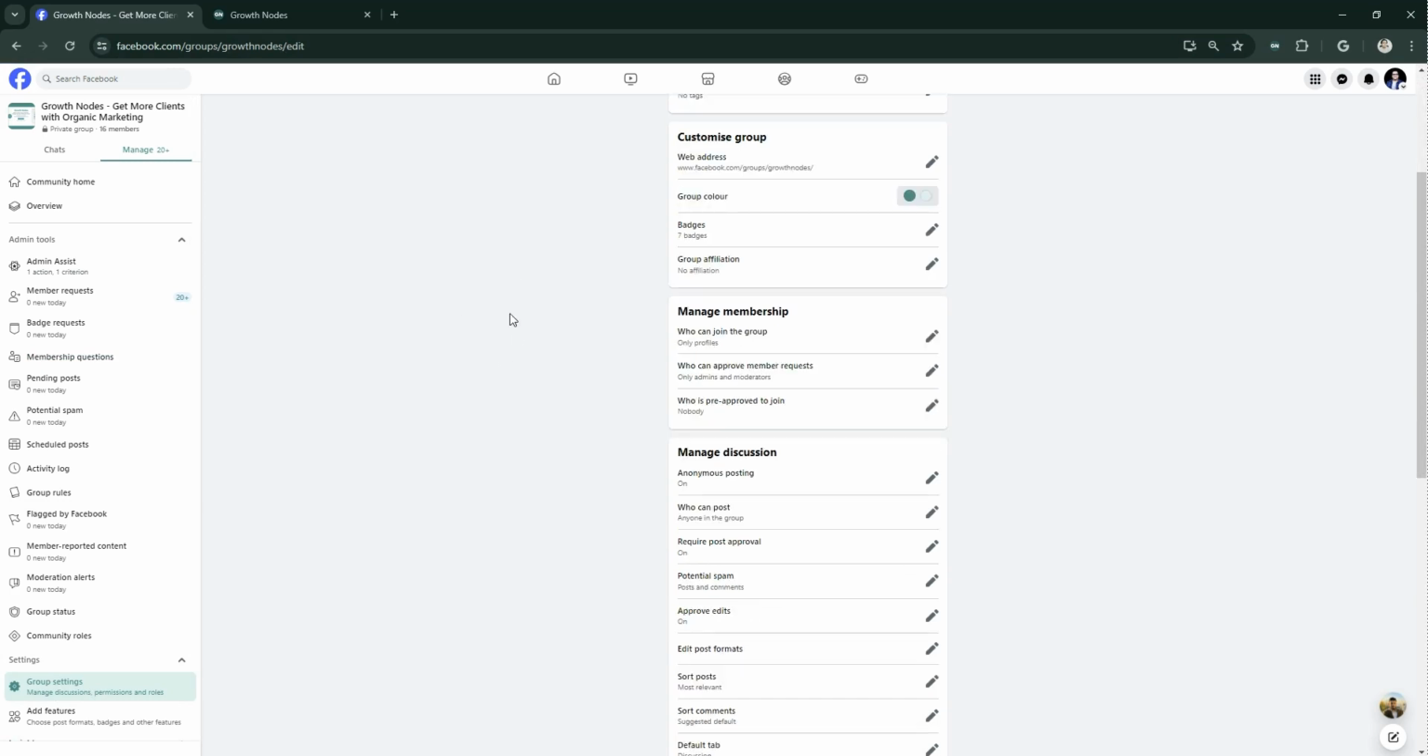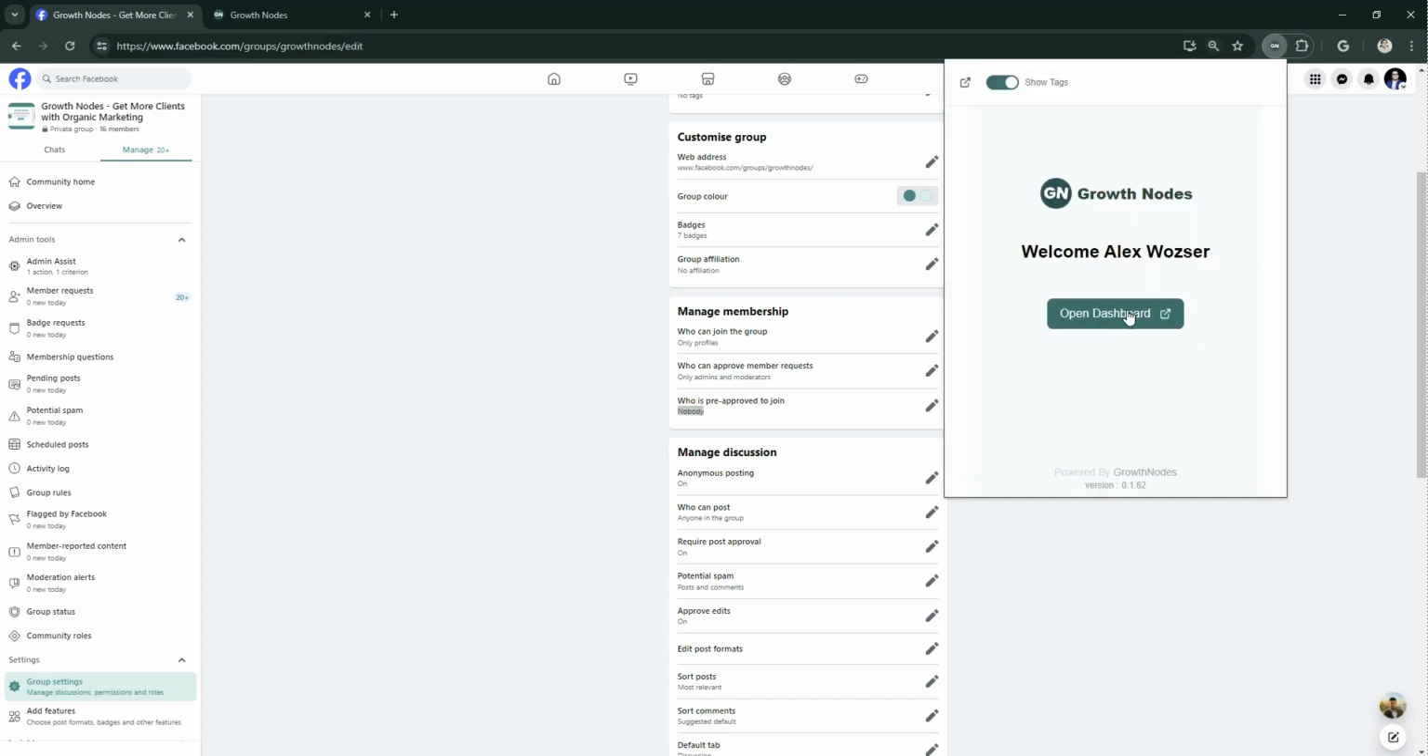Okay. Make sure to change your settings to match these. Who can join the group? Only profiles. Who can approve members? Only admins and moderators. Who is pre-approved to join? Nobody. After you do this, copy your group link, and we'll be using software called Group Notes.